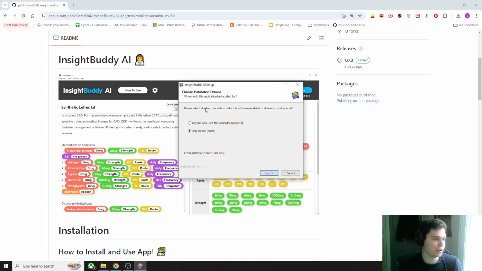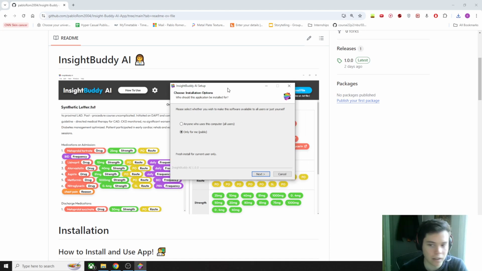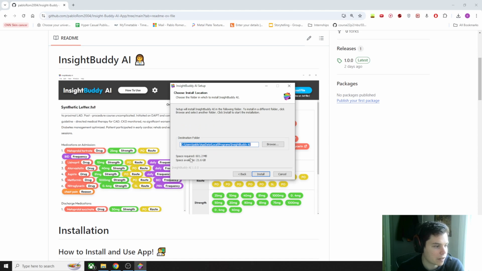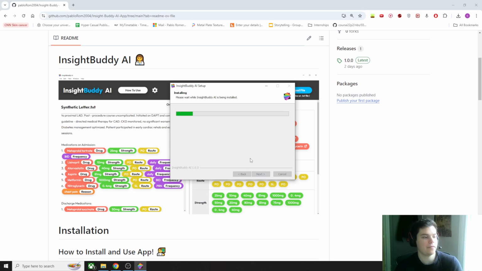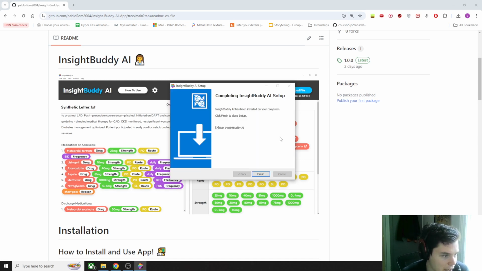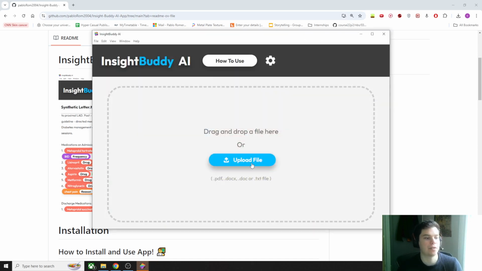What this will do is run the setup. The setup is just a very simple program where you can choose where to install it. So you can do it only for me. Then where do you actually want to install it? In general, it's good to just leave it as is. Just click install. We just wait a little bit. This should take less time than the actual download. And there we go. Now we have completing Insight Buddy AI setup, and over here, run Insight Buddy.ai. We can just click finish, and this will actually run the software.